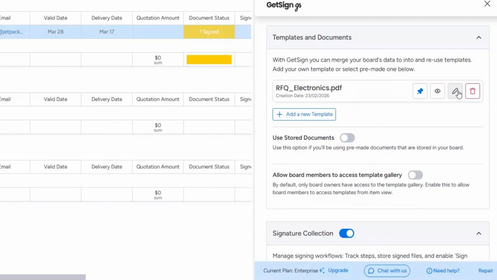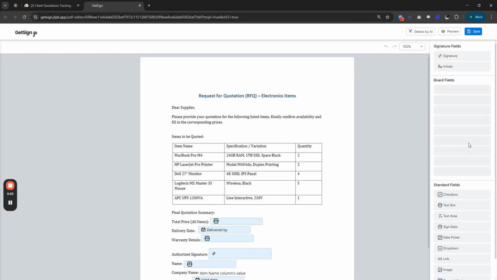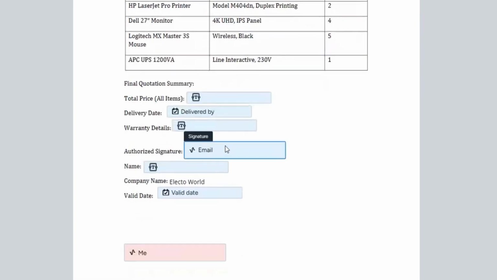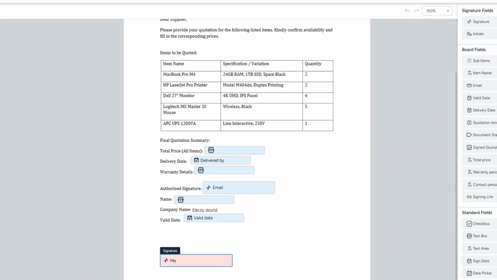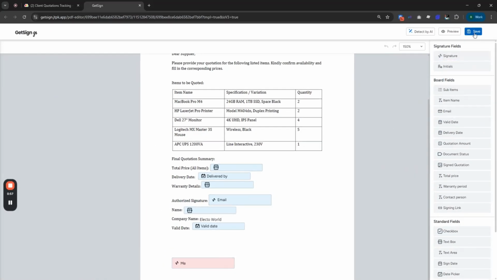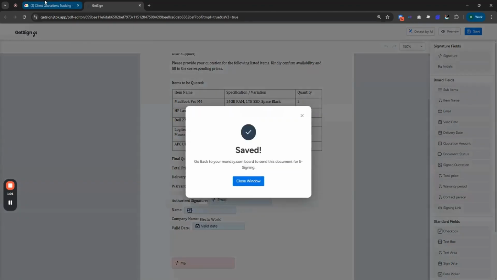Here is a template I have already uploaded and configured for two signers. As you can see, one role is assigned to me, and the other is assigned to the email column. This second person will also need to fill in this form data, while I will simply be signing it. For demonstration purposes today, I'll be completing both of these roles. Let's save this and go back to see how to activate the feature.